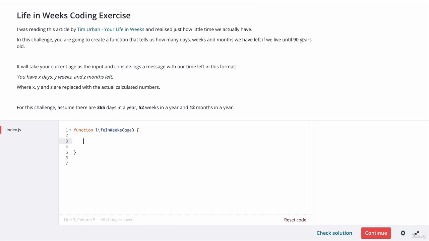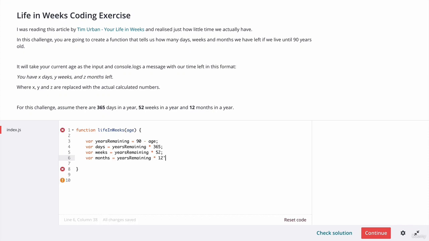We're assuming that we'll live until 90. So let's create a variable called yearsRemaining that's going to be set to 90 minus age. Once we've got the years remaining, we can work out the number of days, weeks, and months left. Days equals years remaining multiplied by 365. Weeks equals years remaining multiplied by 52. And finally, months equals years remaining multiplied by 12.